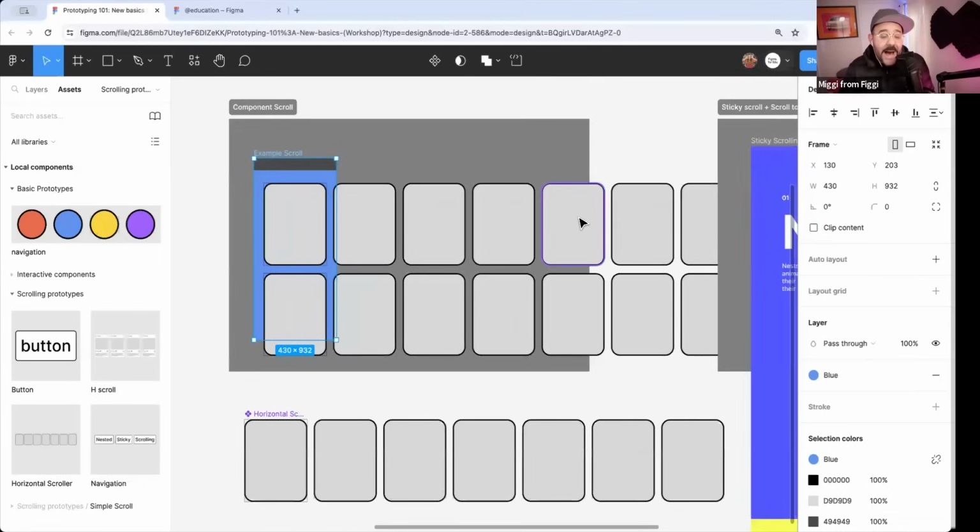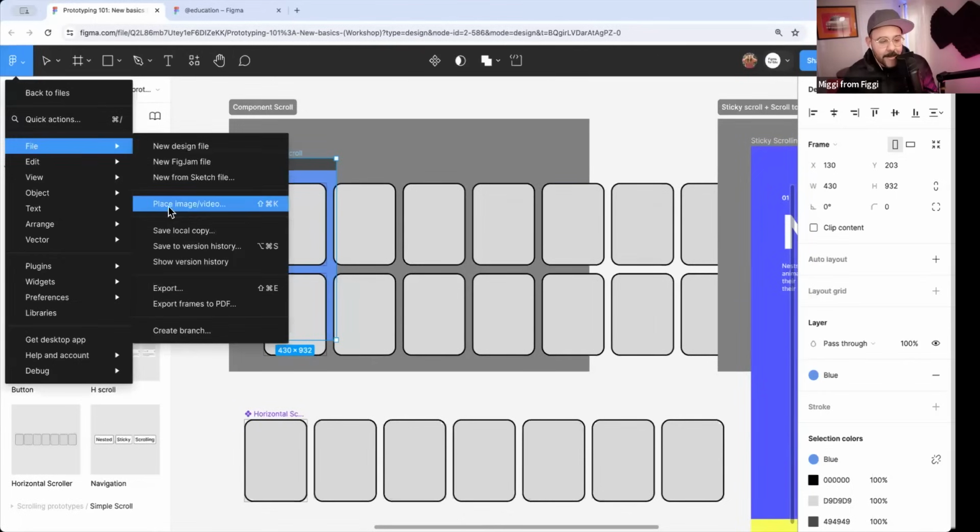If I wanted to populate these rectangles with images, let's say I want to make a little gallery, I'm going to come over here and I'm going to choose File, Place Image Video. You'll see that the shortcut for me is Shift Command K, right? Place Image Video.